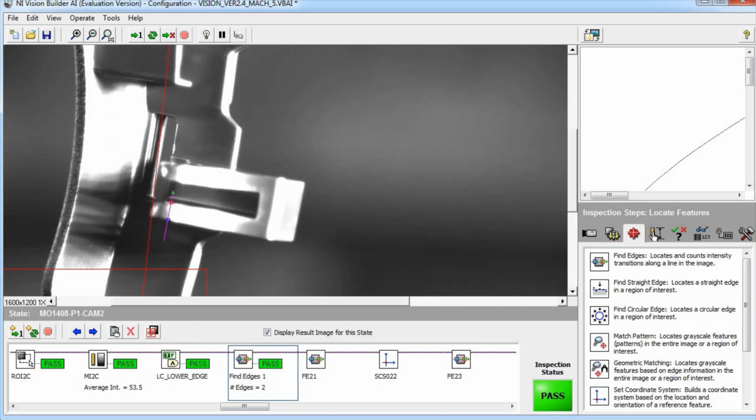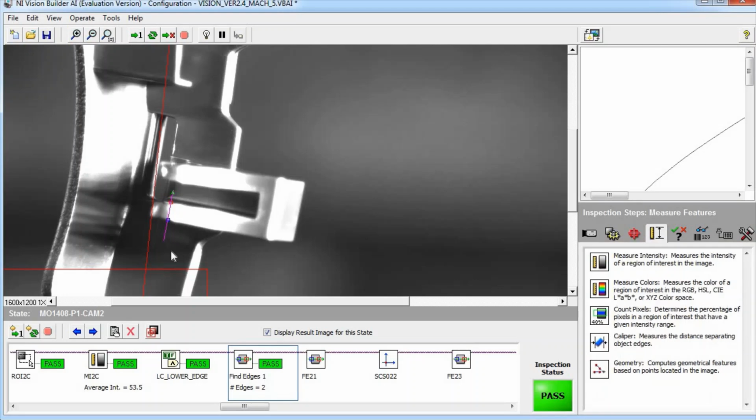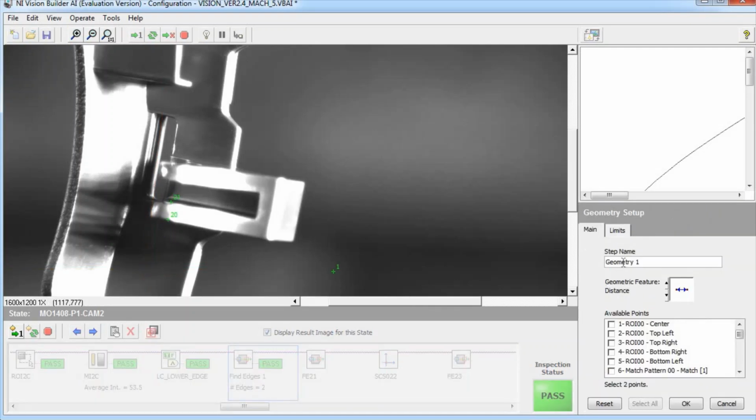And now how to determine pass or fail. When a short happens, this distance may become smaller. So let's use a geometry tool. Here, you will have an option to construct different kinds of geometry. In this case, we'll just use this distance feature. So we'll stay on distance, and we'll pick up the intersection points here to calculate the distance.